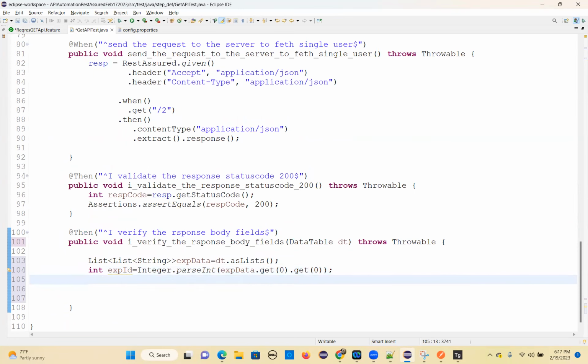Yes, sir. Next, if you want to print it: expected ID from feature file. So you are getting the expected value from the feature file only. expID.